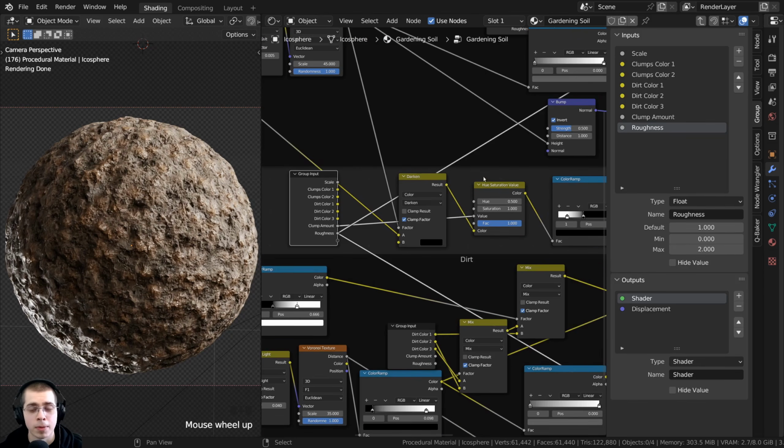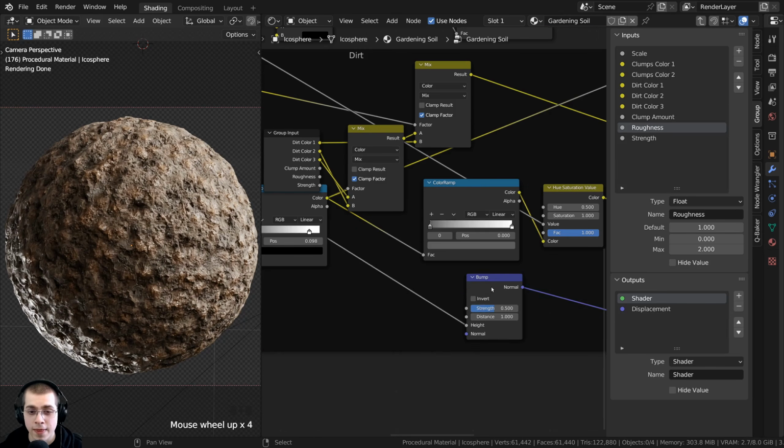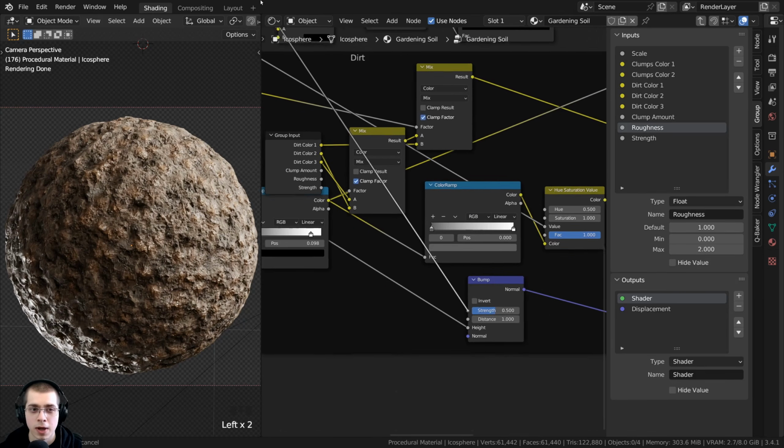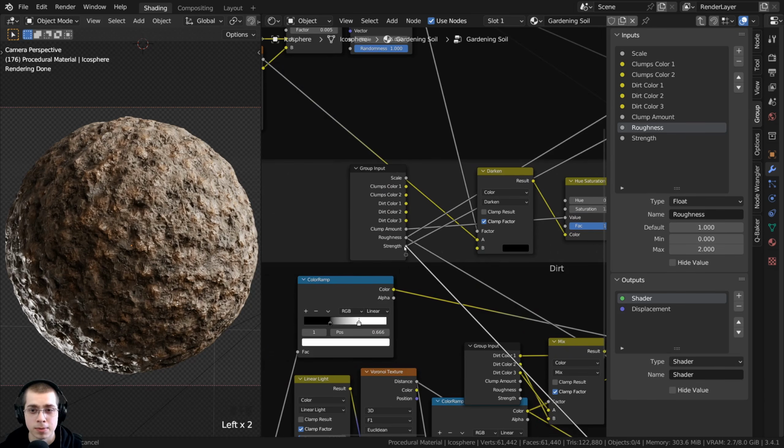And then I also want to add the bump strength. So let's take the bump, I can put it here into the extra socket. And then this bump here, I can take the strength and I can put that into the same socket. So then if you click right here on the strength, I can double click on it to rename it. And I'm just going to rename it to bump strength.